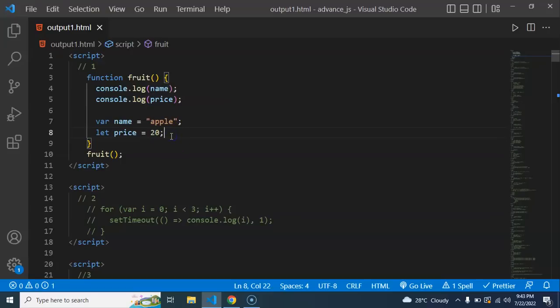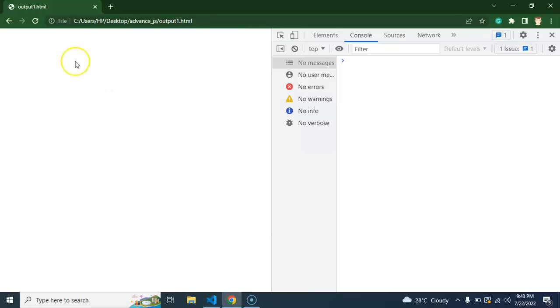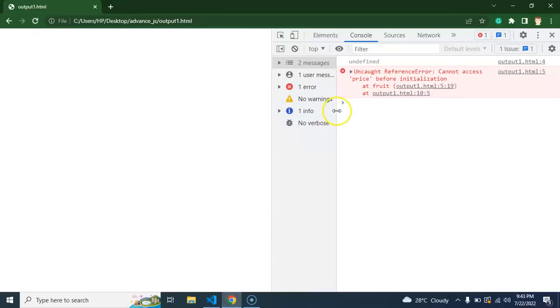So the answer is the first console.log will give you undefined and the second one will give you an error. Why, I will tell you, but first of all let's check the output and verify this. So let me just refresh it, and here you can see lines 4 and 5. The first one is undefined and the second one is giving a reference error.